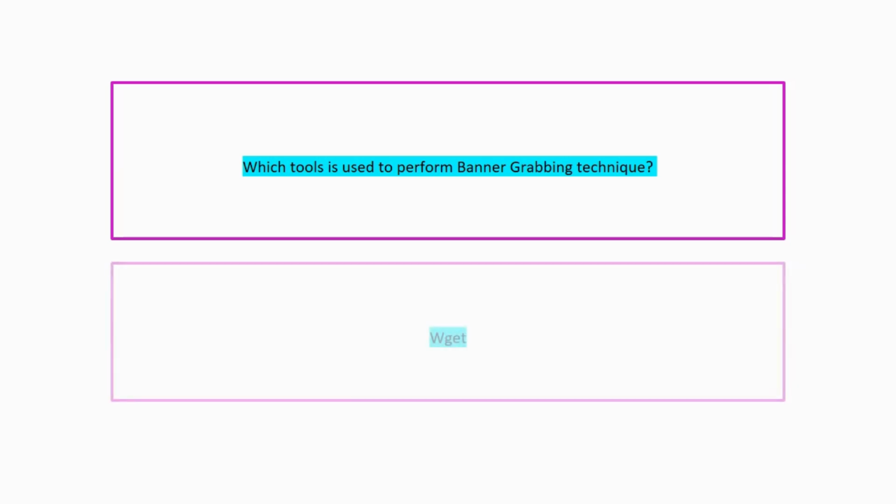Next question. Which tool is used to perform the banner grabbing technique? Your answer should be WebGet.